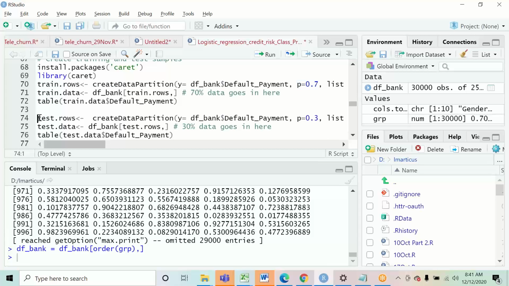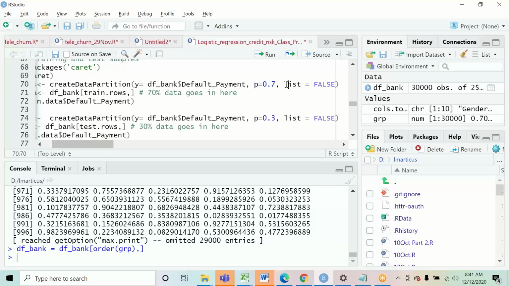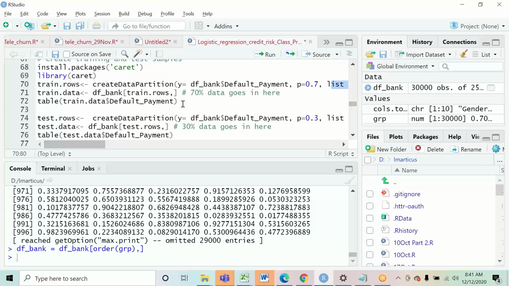This is how you can create your test and train dataset with the help of caret as well. You say create partition, give the name of your dataset, define the probability, the percentage, and that's it. And you say list equal to false. Then you can check the number of rows that you will be having inside this. All of you, please try this out.